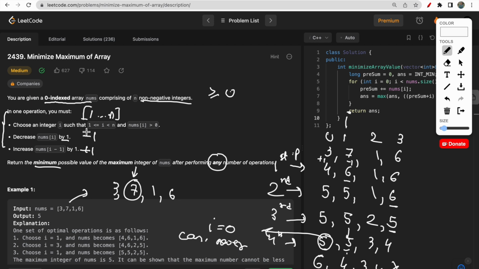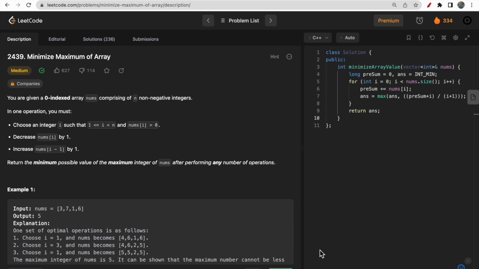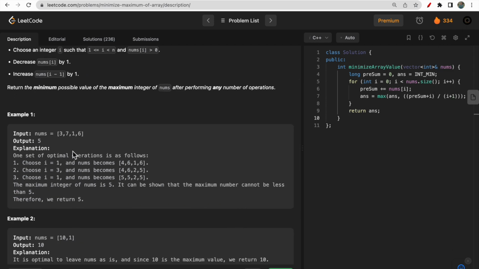never, right? Because our decrement operation will be performed on nums of I, where I is an index from 1 to n. So you can never decrement any number present at index 0. Clear? So this is one observation. Okay, so guys, in this example 5 is the maximum value that you can achieve, and that is the minimum possible for this nums array.